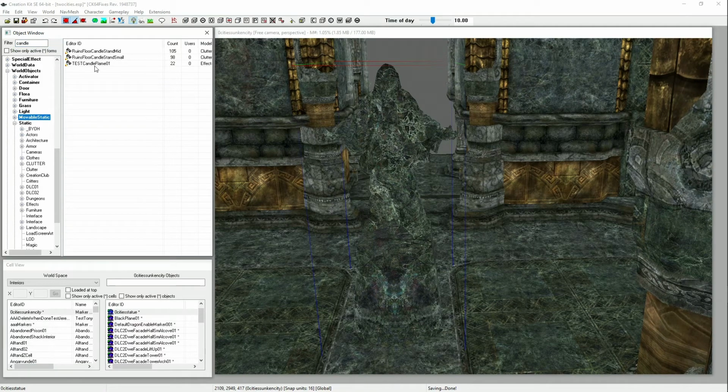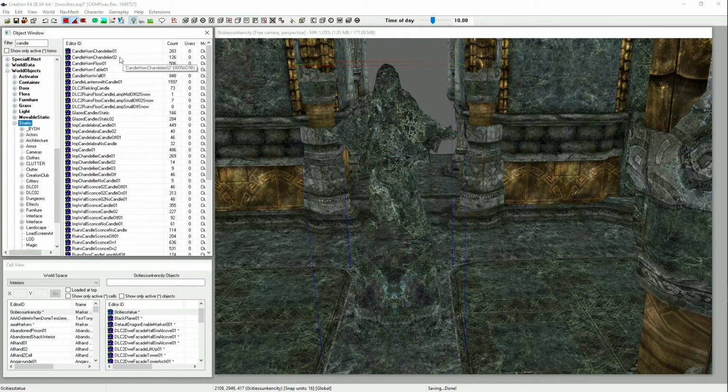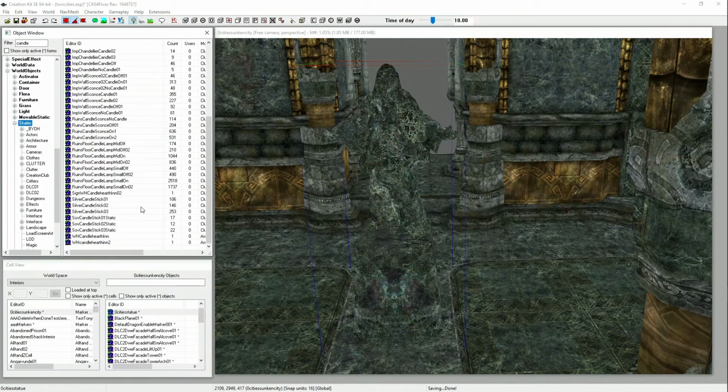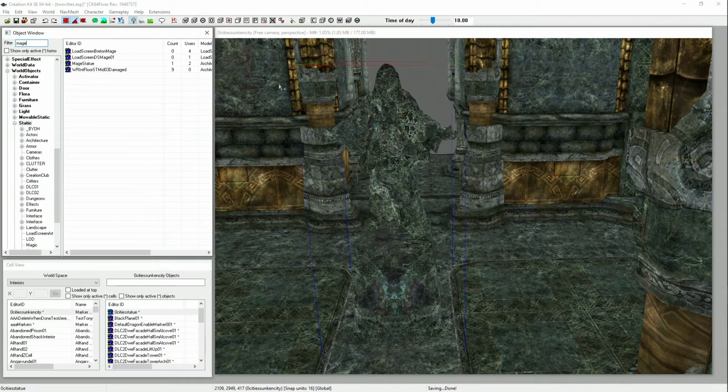Now we could look in movable static, but as you can see, nothing. We click on static, and then as you can see, we've got a load of candles. There's a whole load of different kinds of candles all over the place. But that doesn't seem to be anything there. So what we could try is typing in mage, and then we have nothing there either.